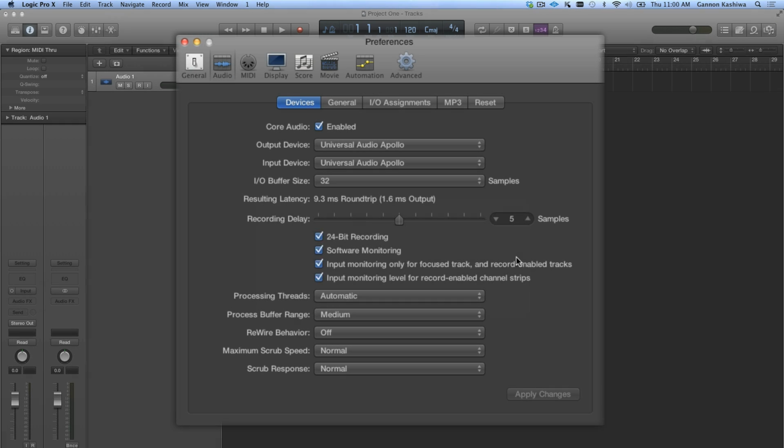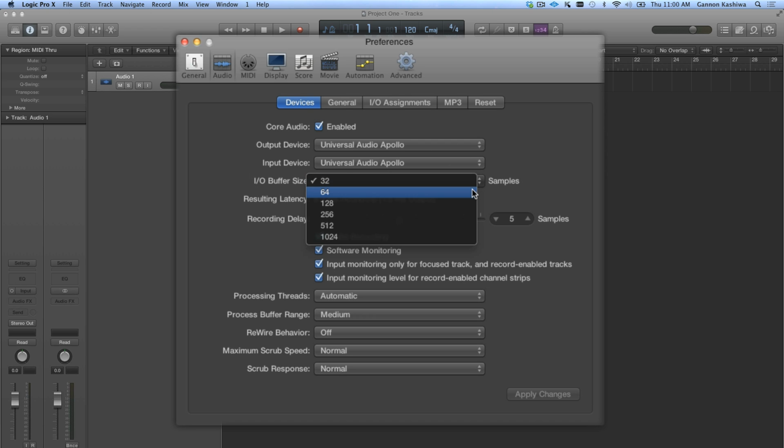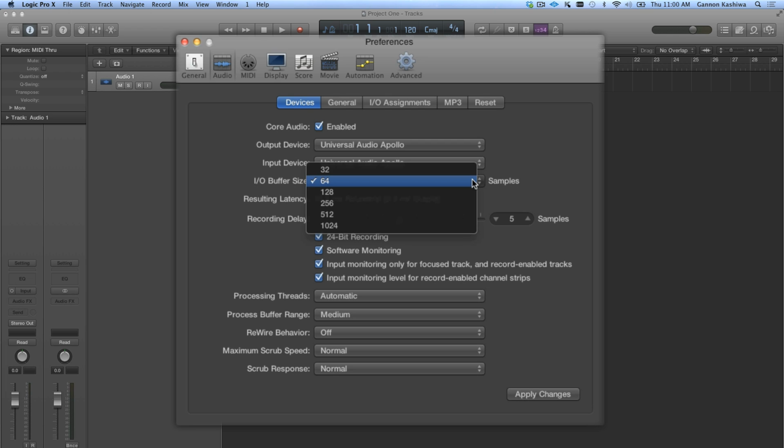In addition to loading the driver, the Audio Preferences window is where you set the I/O buffer size, which affects latency in your system. Change the I/O buffer size in Logic by selecting one of the options from the pop-up menu. It's common to set the I/O buffer low for recording and high for mixing, so latency is minimized during tracking and more processing power is available for mixing.